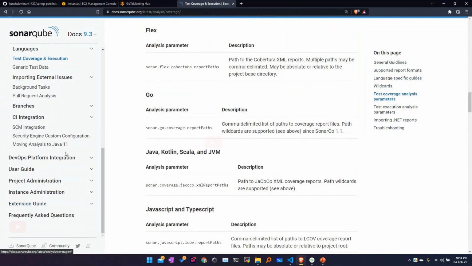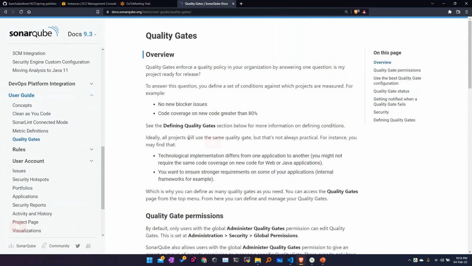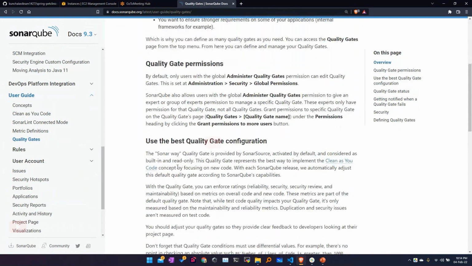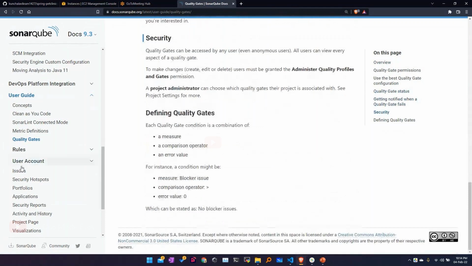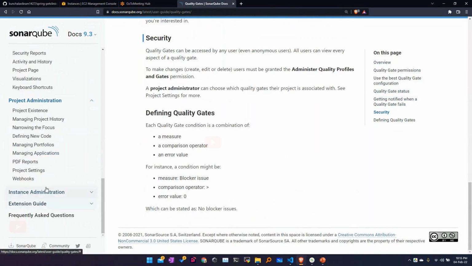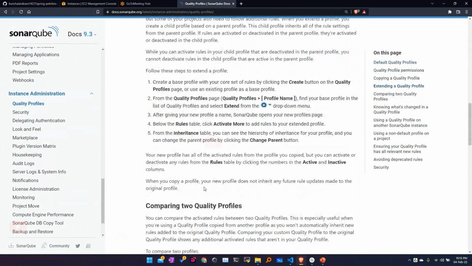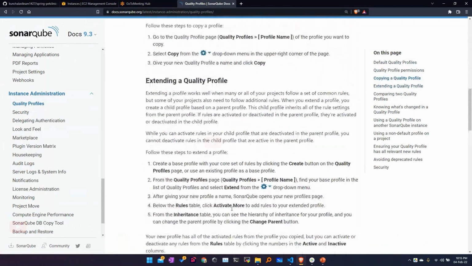And then coming to the user guide, you can go through quality gates. So what are quality gates? What is pass, fail, and all. And next, you also have quality profiles, instance administration. So here it is quality profiles, how to create a new quality profile. You have to go through all of them at least once.